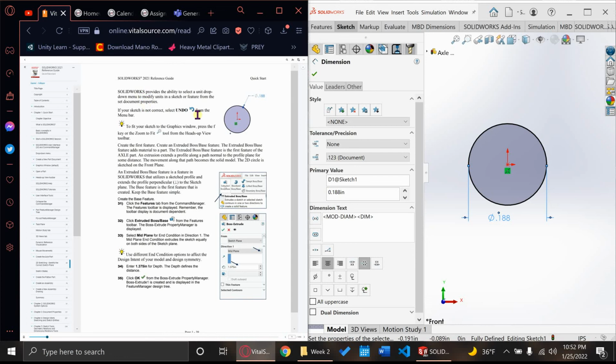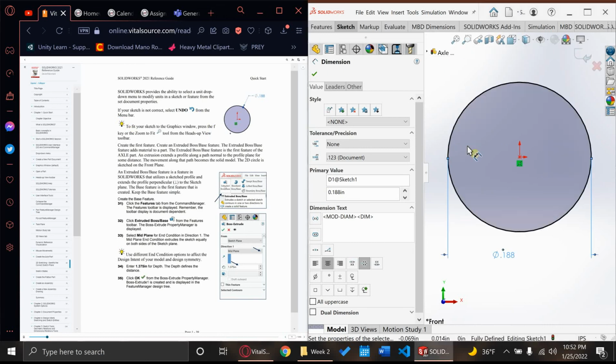If it's not correct, you can undo it. I thank the Lord it is. So that's a cool feature, but I don't think I like it. Zoom to fit. Okay, it worked well this time. Last time it just zoomed way out. I think that was when I made it 3D.